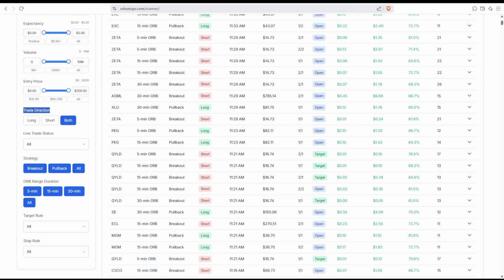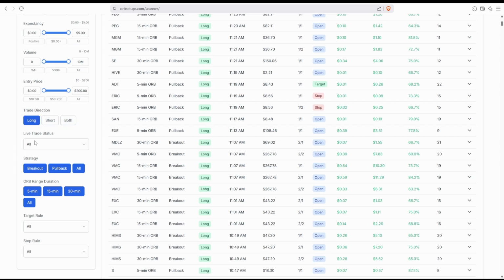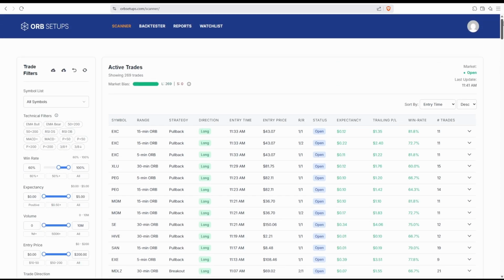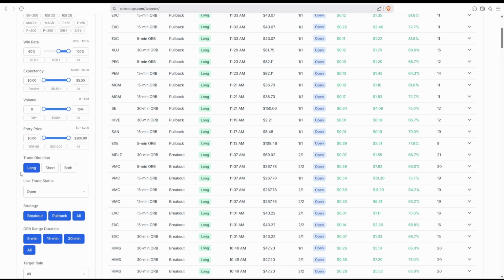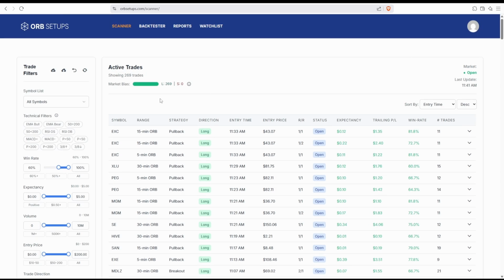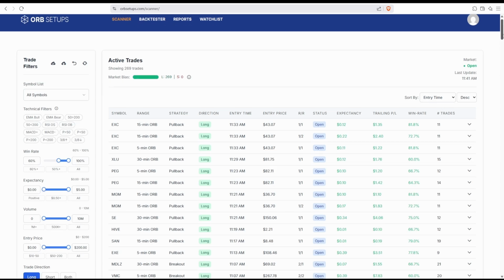So on the left, we use our filters to narrow down this trade setup. So trade direction filter, I can select all. The next thing I can do is inside of our live trade status, now that we know the total market bias, let's look at just the open trades. If we come back to the market bias, you'll notice this is now updated since we've now been looking at just the long trades. Now we don't see any of the short setups. There's still 269 setups, so how do we narrow down?